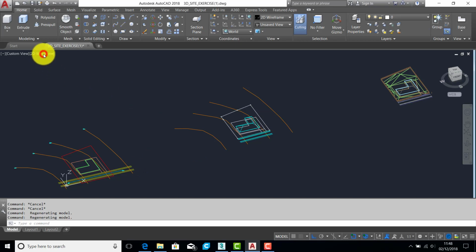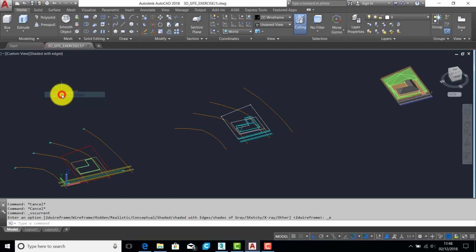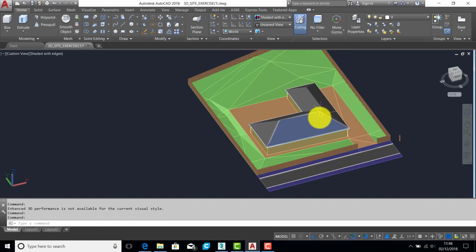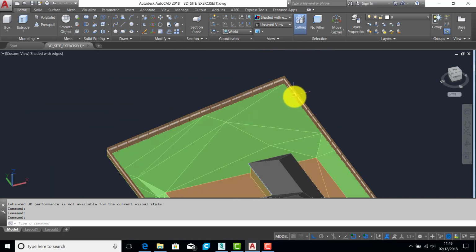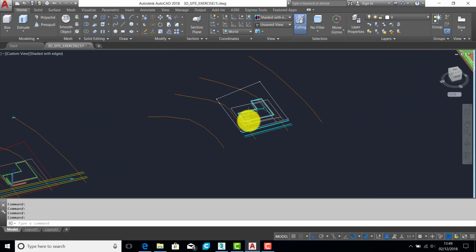So I'm just going to shade this just so you can see what the end result looks like in AutoCAD anyway. Okay, so it's a fairly simple arrangement: road, pavements, flat actual site for the building, but we've got sloping land around the building, and also a fence going around that with posts spaced out evenly. So there's quite a lot of components in this, and I hope you find it useful.